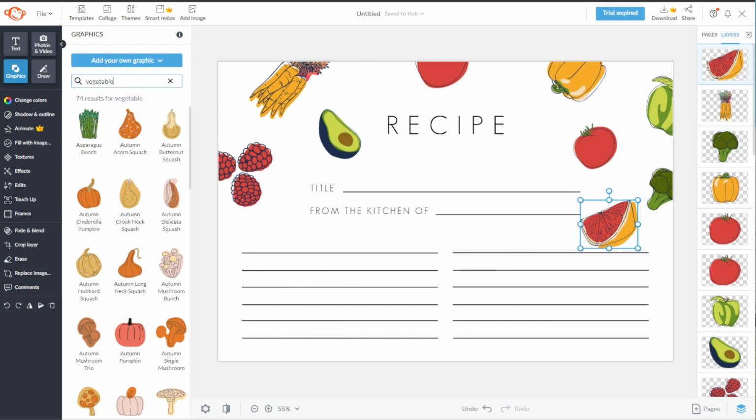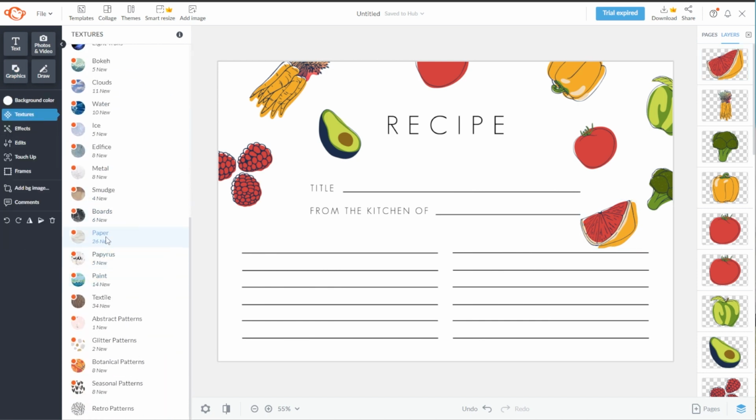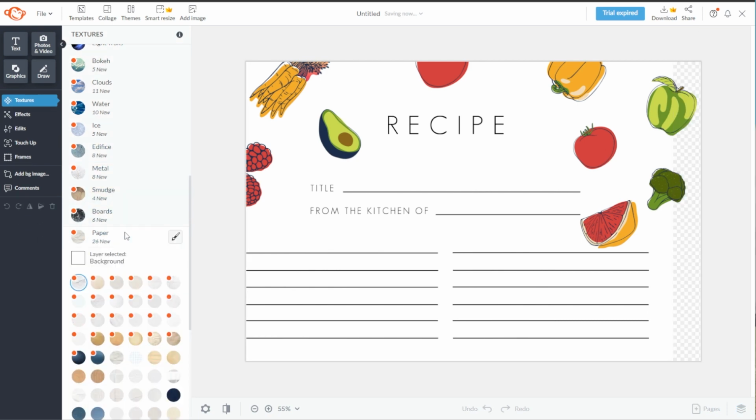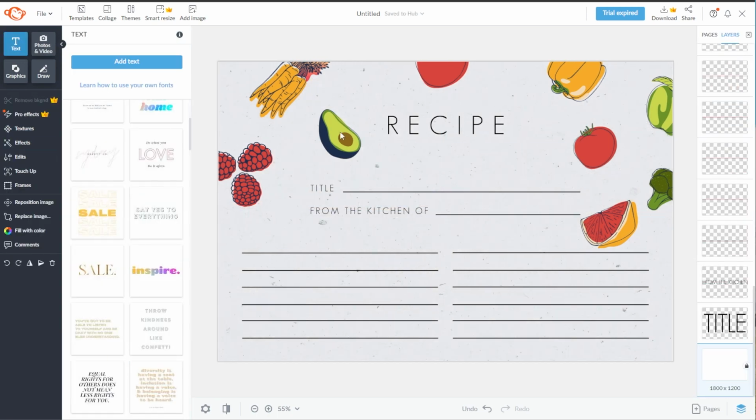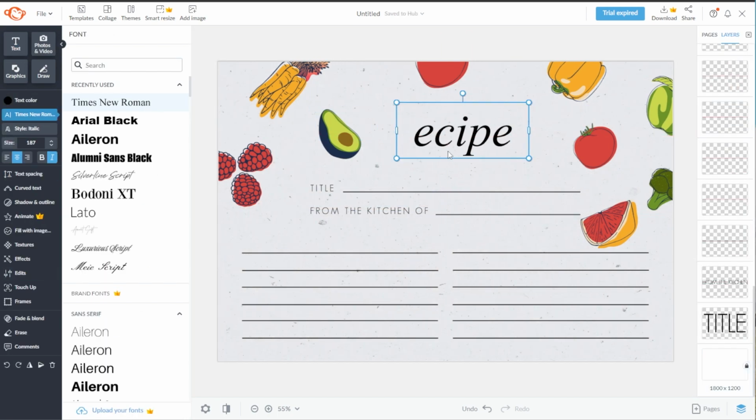Lastly, you can add textures to your recipe card to add an extra layer to your design. Simply go to the sidebar and select Textures. Here, you have hundreds of texture options to fill your background with. You can choose from color gradients to textiles, and from abstract textures to light trails. Now, just play around with your design until you're satisfied.